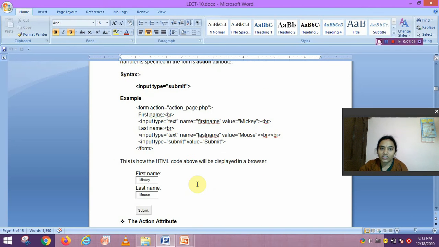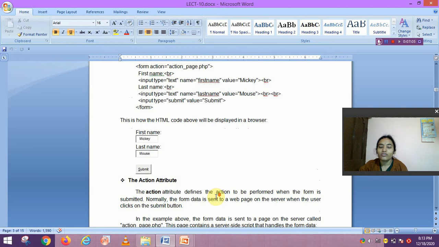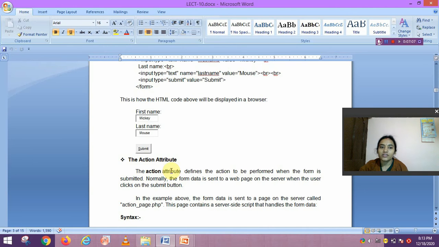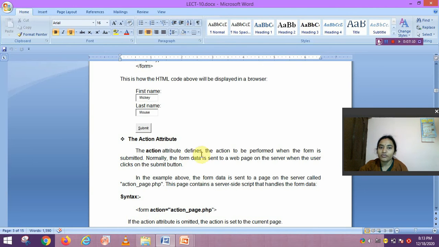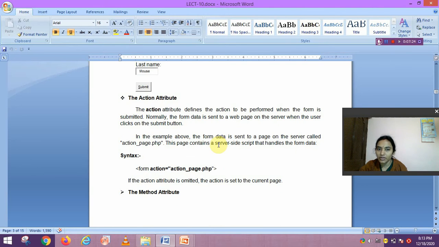Here, one attribute of the form tag is the action attribute. The action attribute defines the action to be performed when the form is submitted. Normally, the form data is sent to a web page on the server when the user clicks on the submit button. In the above example, the form data is sent to a page on the server called actionpage.php. This page contains a server-side script that handles the form data.